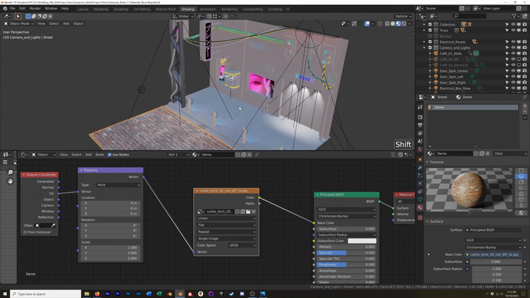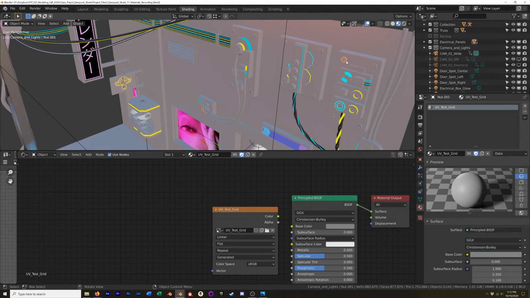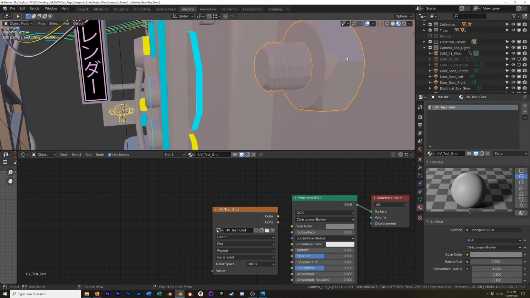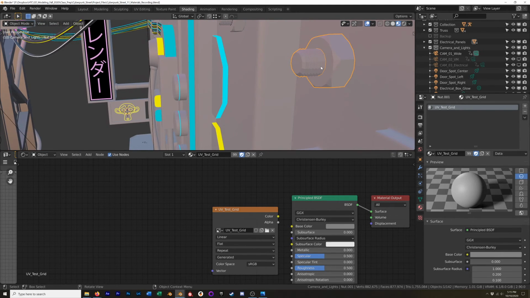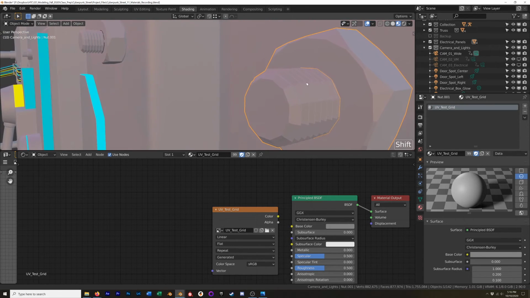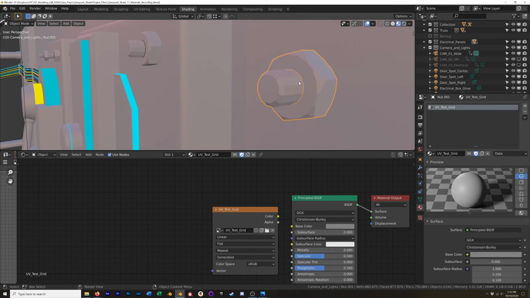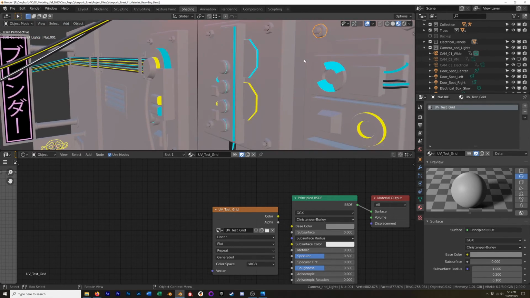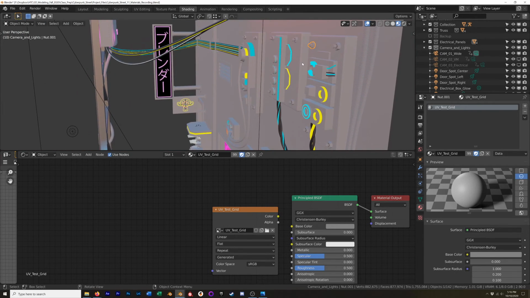For very small things, for instance, this nut and bolt right here, I might use a 1K texture, or even 512 by 512. Because most likely, the camera's never going to be right here. This is not an interesting shot. Okay? This is kind of an interesting shot, but you can see how small that one bolt is compared to everything else in the frame.